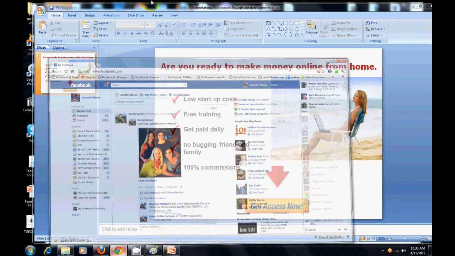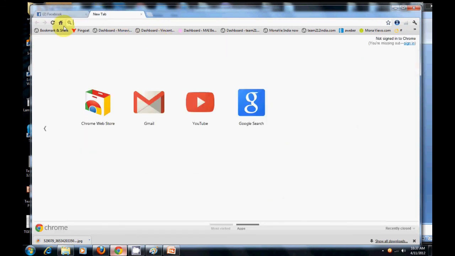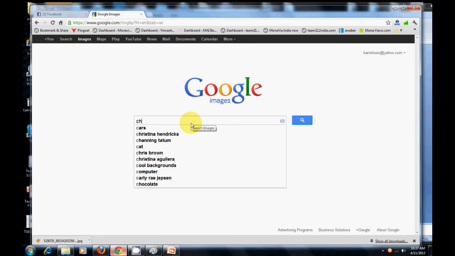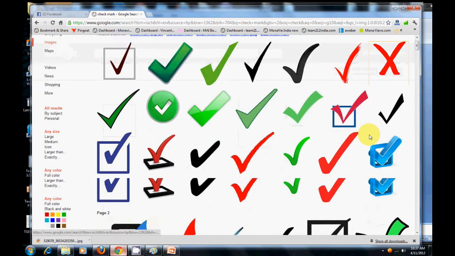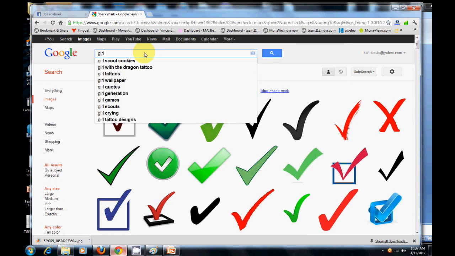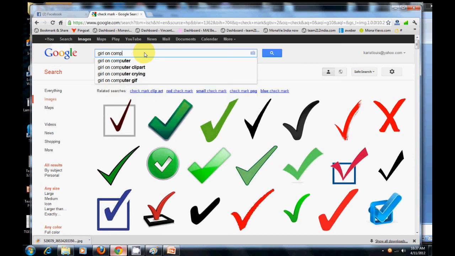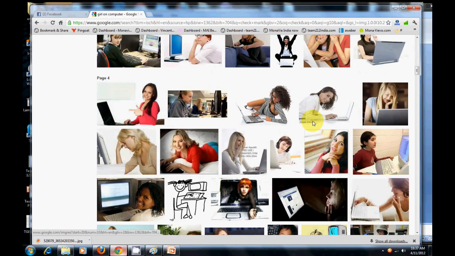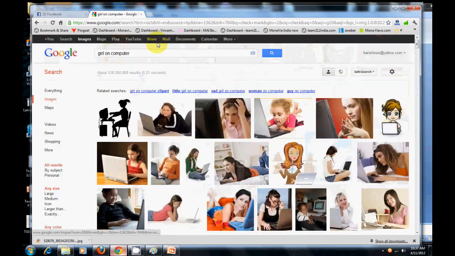So we're going to go real quick to my Facebook page. Go to home. Go to images. Check mark. There you go. Boom. You're going to get more check marks than you can shake a stick at. Let's go to girl on computer. Boom. You got girls on computers, ladies on computers, whatever you want to be. Computer on the beach. Pick your thing. Whatever you want to do. Weight loss. You can pick a thing.